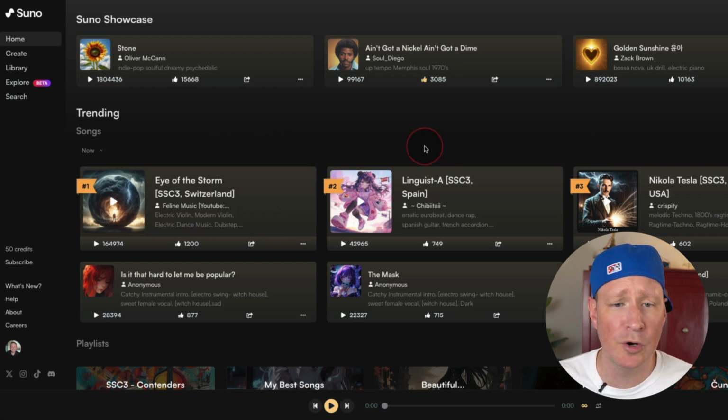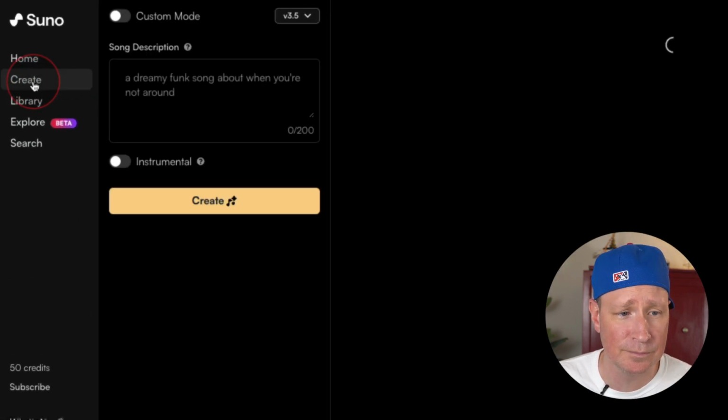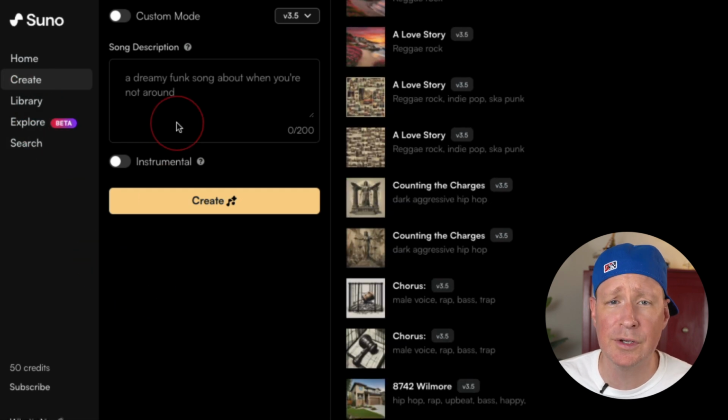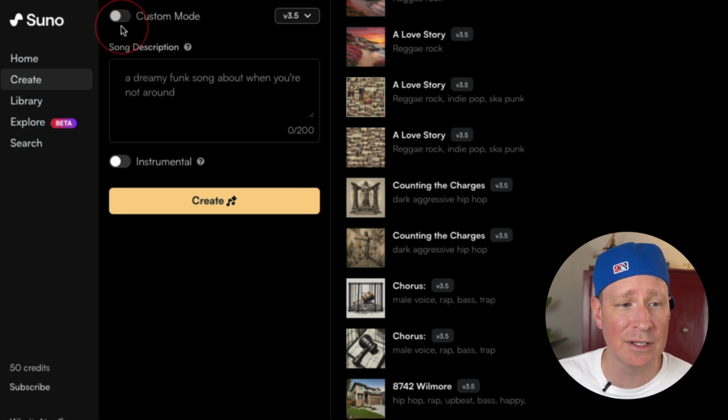So we're on the home page here, and you can go through and listen to songs that other people created, but we're gonna dive right in. You're gonna go over here to the top left, and you're gonna click on Create. So you can do a few different things here. You can give it a prompt just like you would ChatGPT and say, hey, write a catchy rap song about 8742 Wilmore. Or what we're gonna do today, since we're using a combination of ChatGPT, we're gonna click this little button up here at the top that's called Custom Mode.